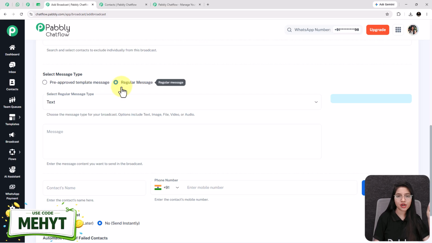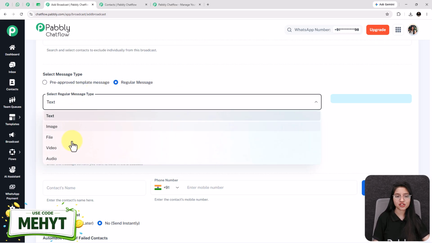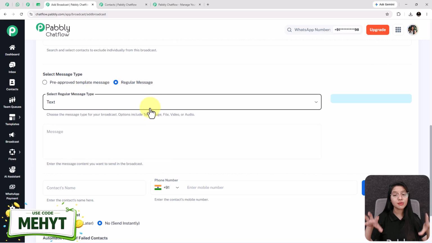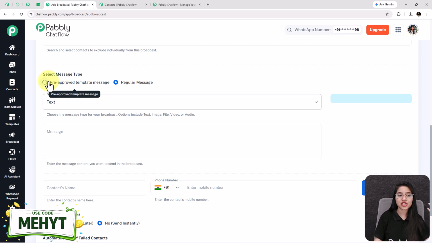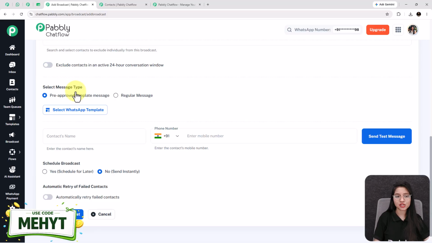You can also send a regular message by selecting the message type from here, but a regular message can only be sent when a 24-hour conversation window is active, meaning a customer has already messaged your WhatsApp number within the last 24 hours. Then only you can send a regular message. But if you want to send a message to your new customers, you need to select the message type as pre-approved template message, because templates are approved by Meta and they follow all the WhatsApp guidelines.